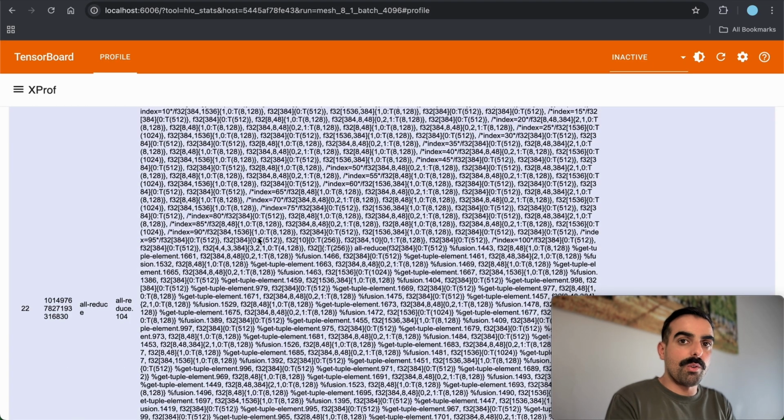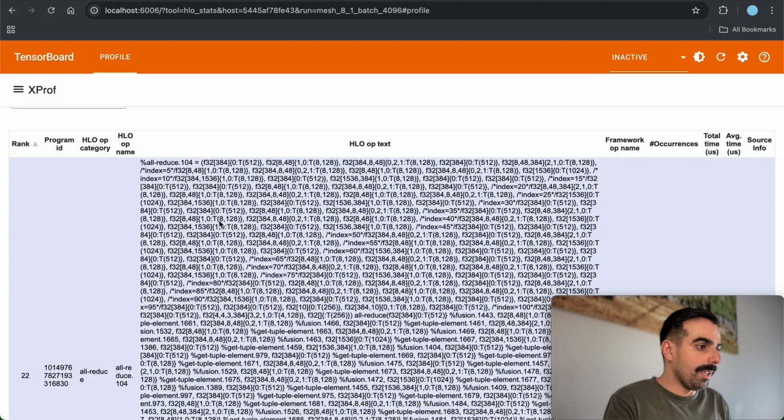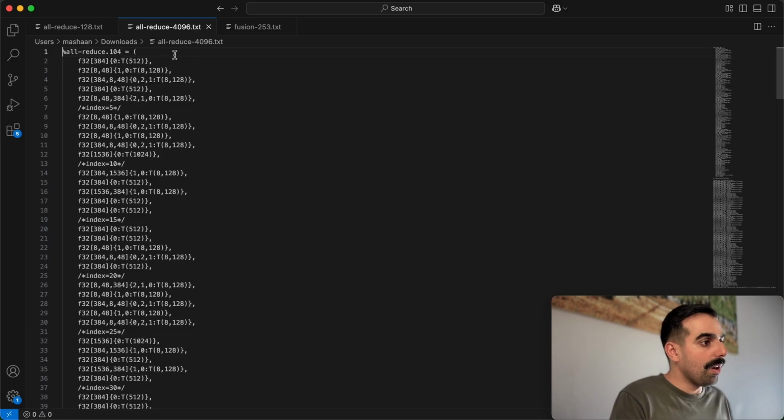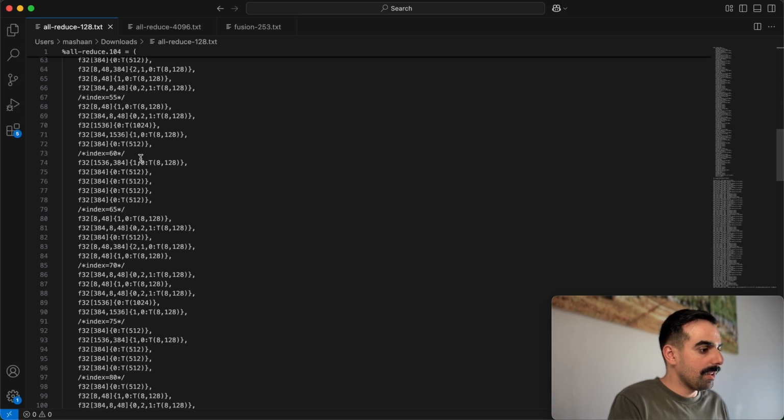for batch size 4096. I copied this command for both batch sizes and compared them side by side in VS Code. So this is the all reduce operation for batch size 4096, and this is the all reduce operation for batch size 128. You could see that they have the same input. All the 100 input tensors are the same. So if I just stop at line 100, you could see it's the same.